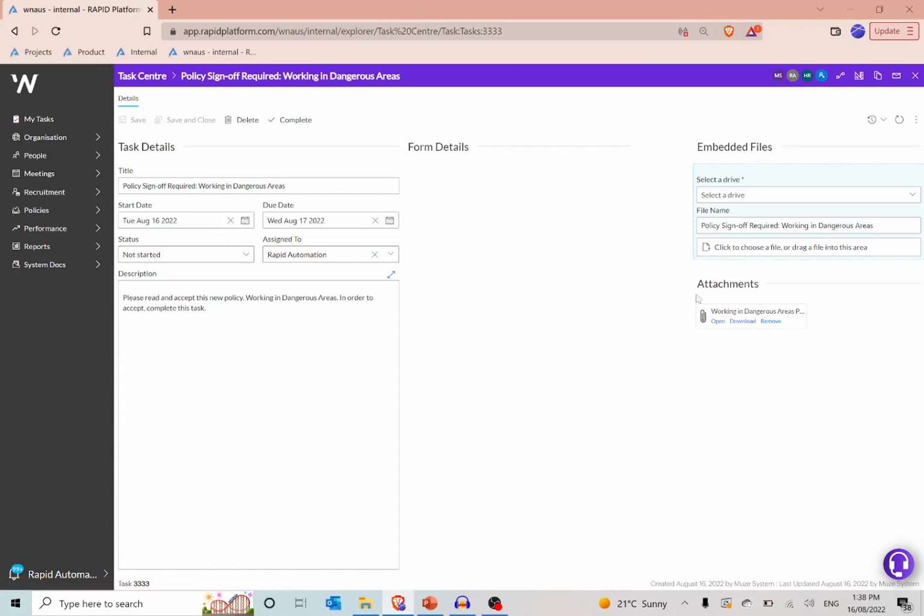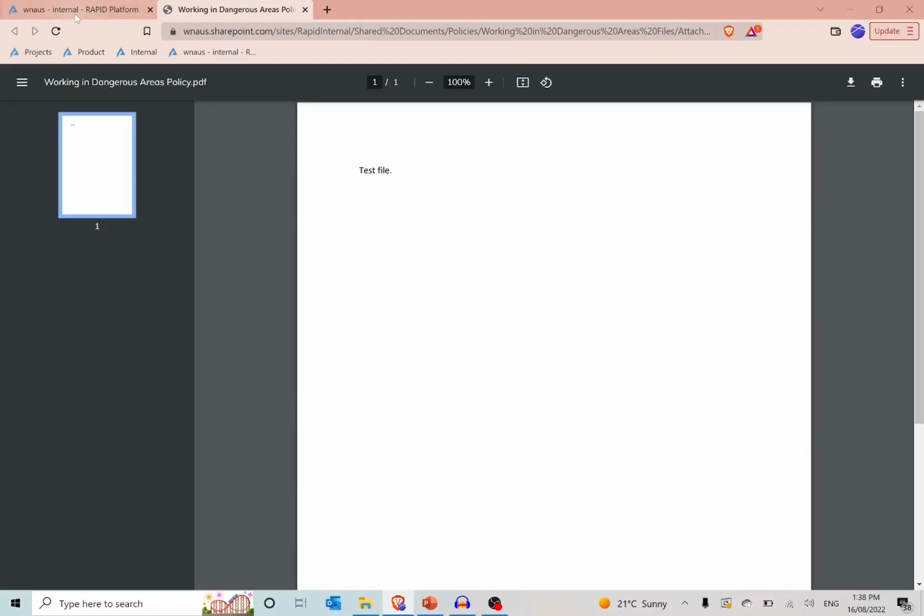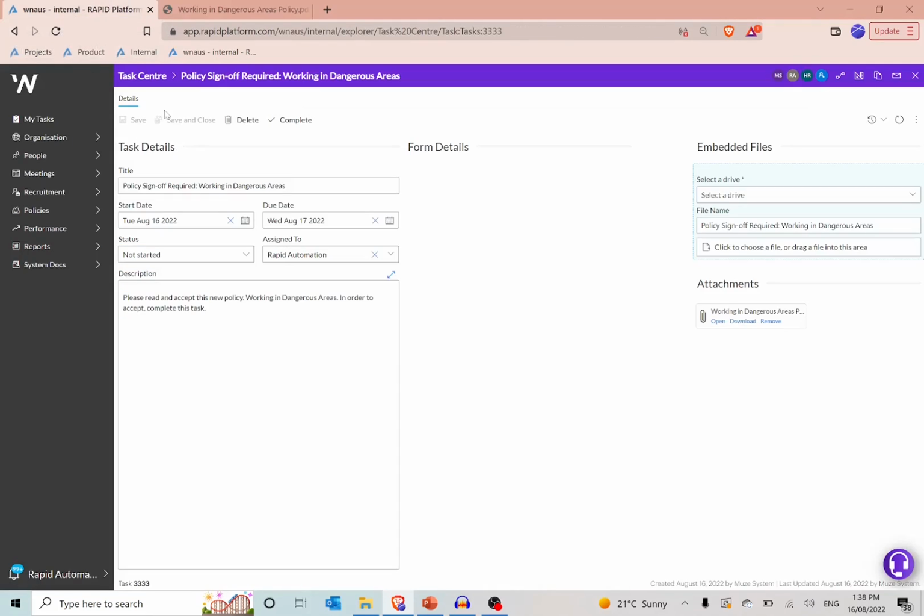policy. This task uses the attachment section to present the policy document file to the employee, who can view it from the task by pressing the open button. After viewing the document, the employee can complete the task to acknowledge the policy. And we can return to the task center by pressing on the breadcrumb in the top left corner.